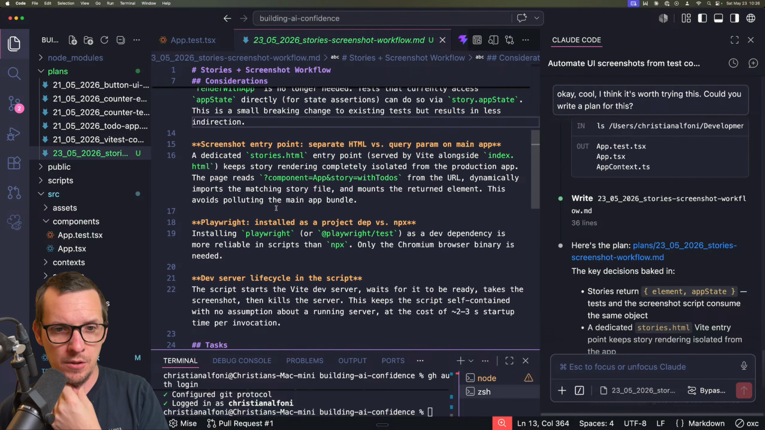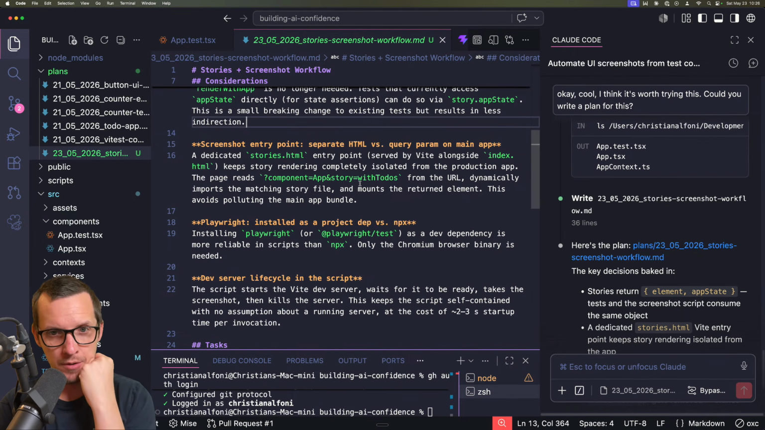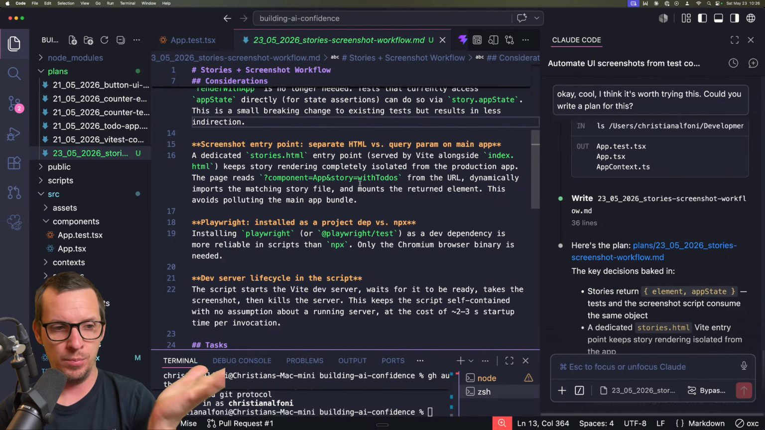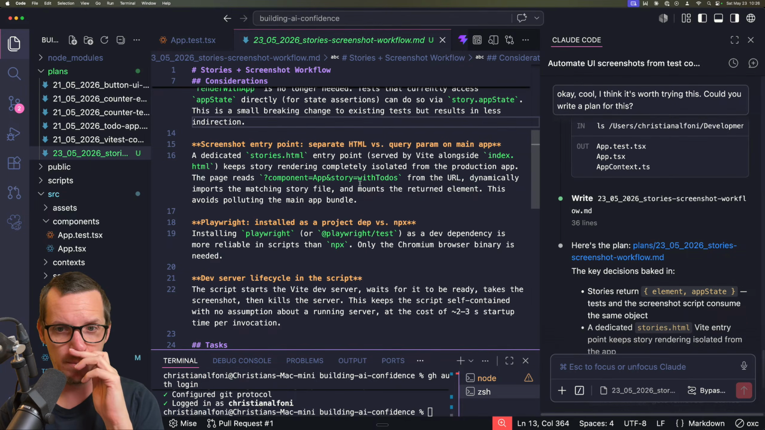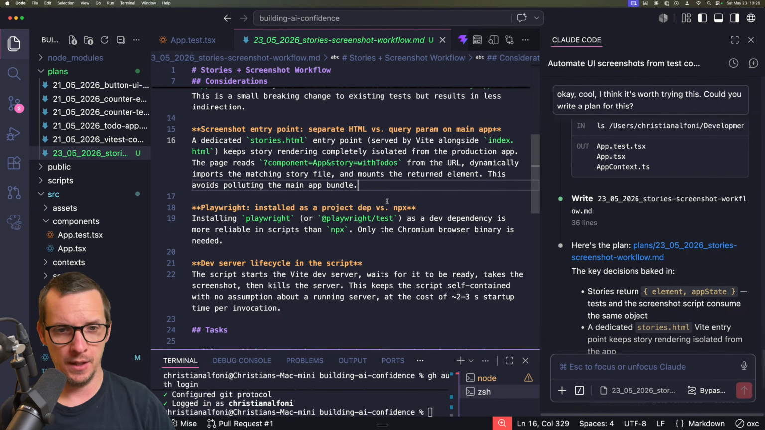Yeah. Screenshot entry point: separate HTML versus query param on the main app. A dedicated stories HTML entry point served by Vite alongside index.html. Okay, yeah, so it's going to put it into the config of Vite. So we basically run a completely different app. The page reads the story name, dynamically imports the matching story file and mounts the returned element. This avoids polluting the main app bundle.